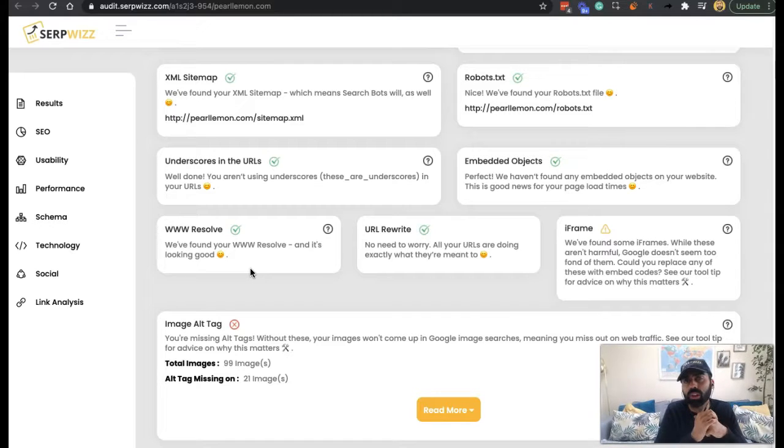For the most part, from an SEO standpoint, there is no technical reason to have one or the other. Many sites you'll see, Pearl Lemon, Serpwizz, we have a naked domain without the www. You'll find that most websites have it in that fashion. I think it looks better. It's easier to type, and for those two reasons, it's why most people use it.